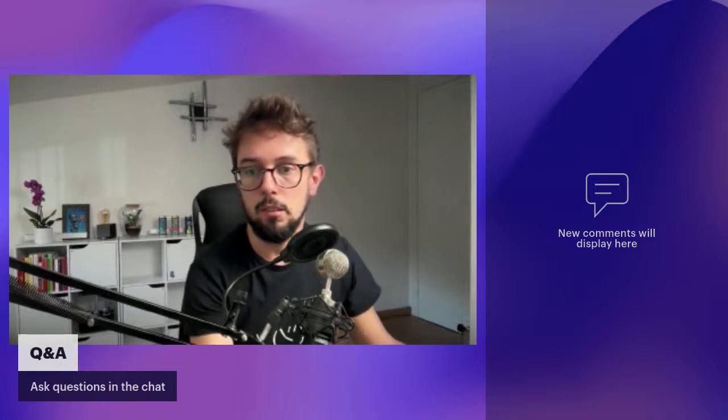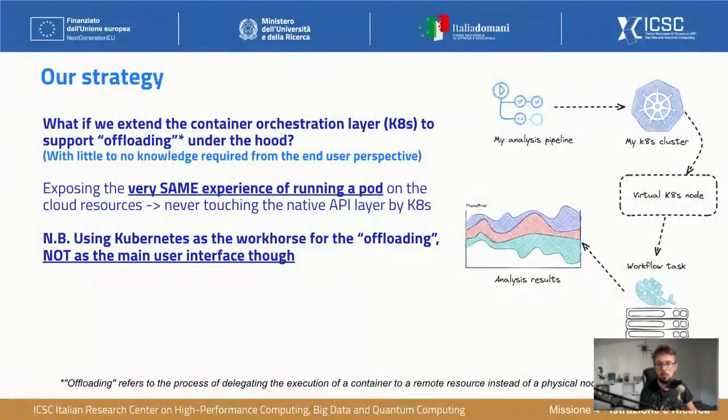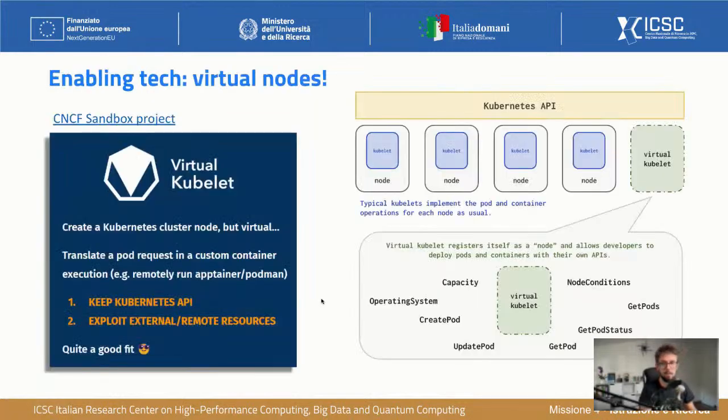Yeah, I don't know why it's not changing. Okay. I got a bit confused with the windows, sorry.